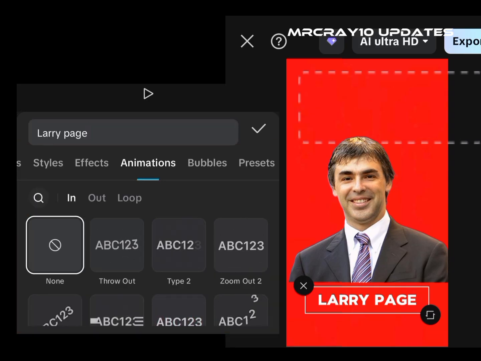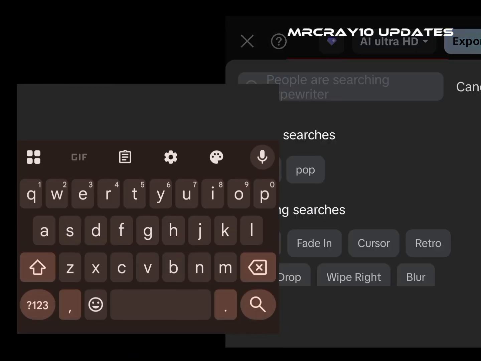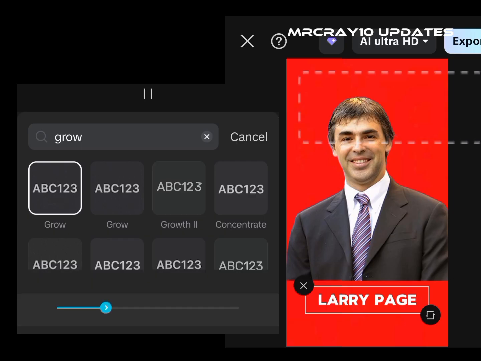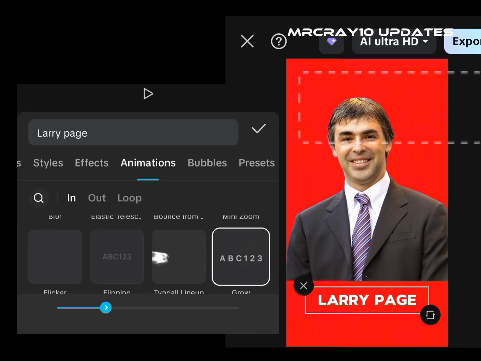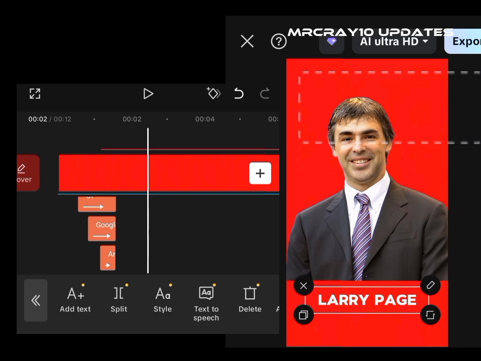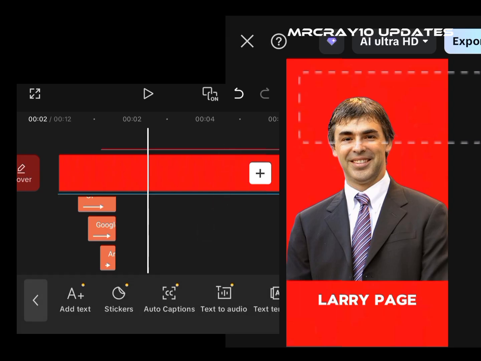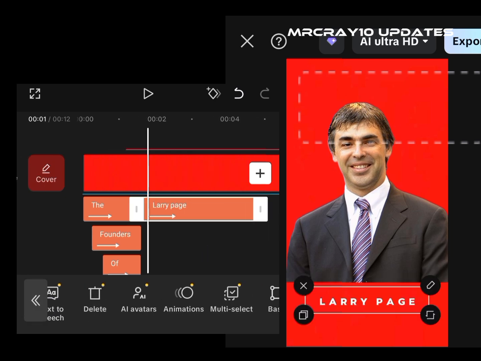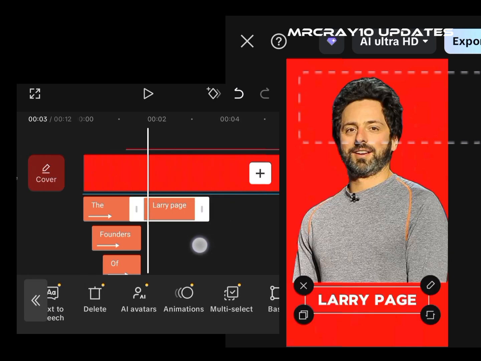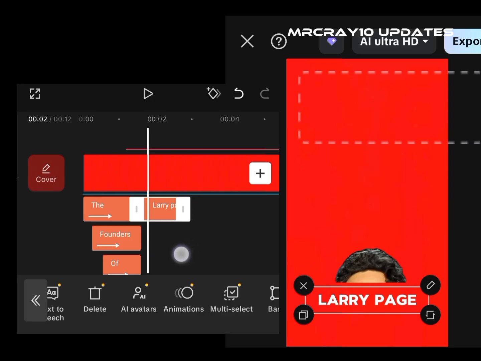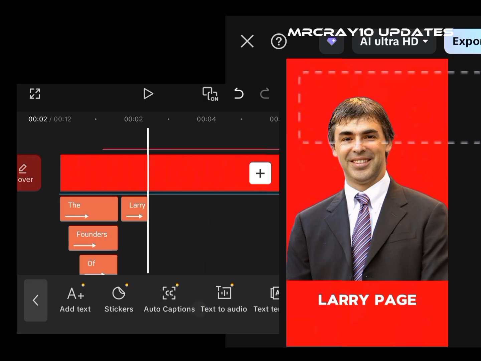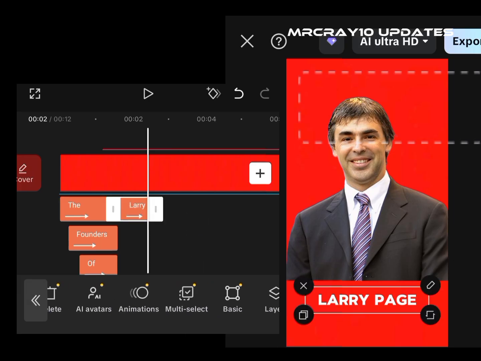So I like to use grow. Larry Page. So now you click on cancel, click on OK. You get my point? So the next thing for you to do, tap on this and duplicate it. After adjusting it, then you duplicate it like this.